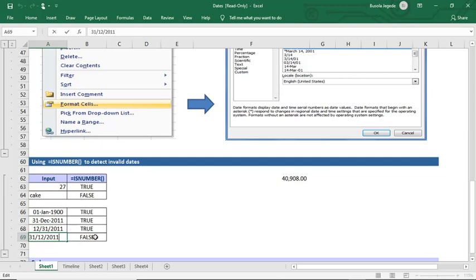Okay, so that's it for this lesson. And in the next lesson, we'll dive deeper into dates and what you can do with them.